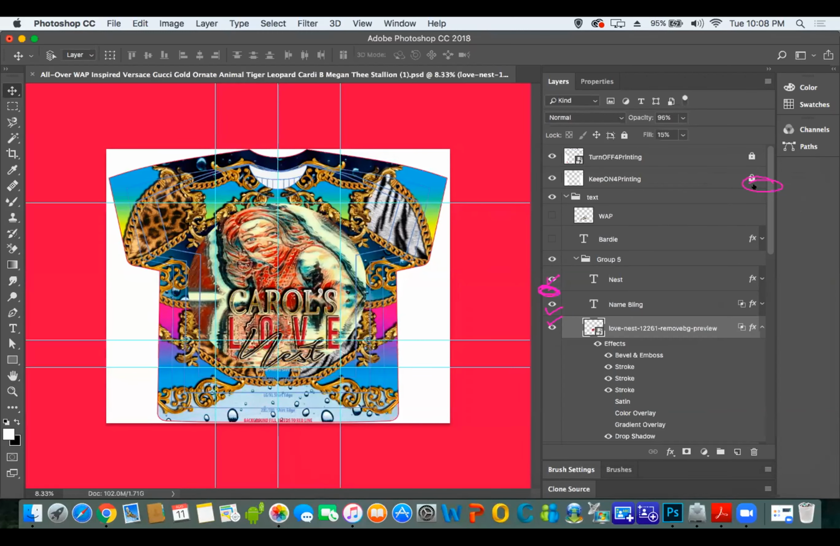I want you to change this opacity to 100% and this fill to 100%. And then change the fill to 100%.